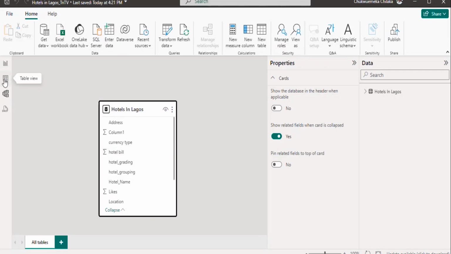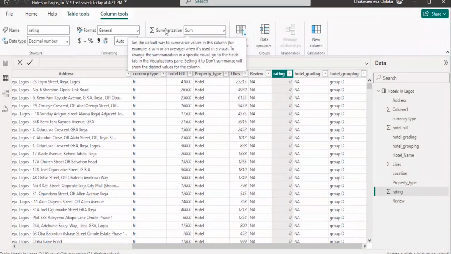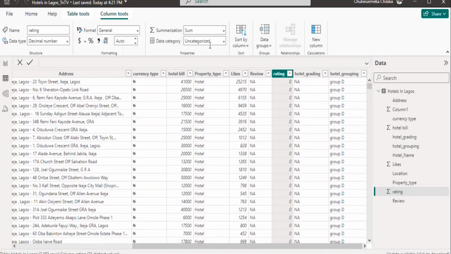Let me take us back to table view for some of you who may have forgotten. Table view, hotel bill, you can see hotel bill is strictly figures. You can see the summation sign here. It sets the default way to summarize values in this column, for example, sum or average. So it already tells us here, sum, uncategorized, do not categorize it.